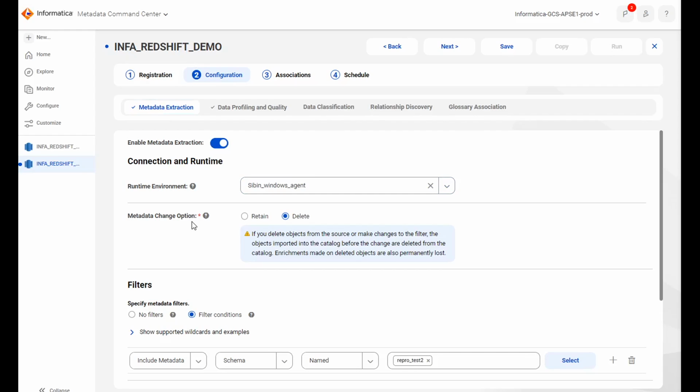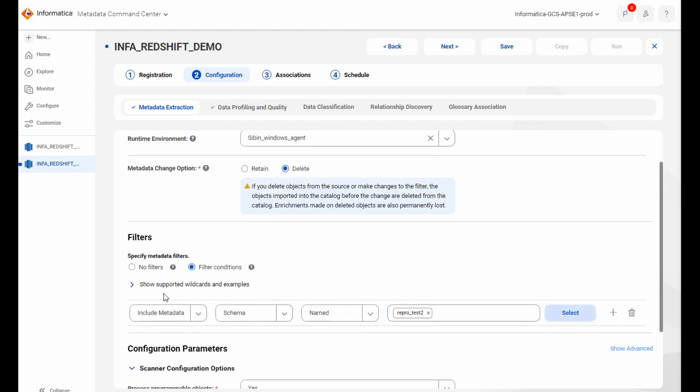By default, the value will be retain, and if you want to remove something from the already extracted data, then you can choose the delete option here. In addition to that, we have an option to filter the records as per your requirements. Only the required asset details can be fetched using the filter here. Here, I have applied a filter to scan all the metadata which are under the schema repro_test2.